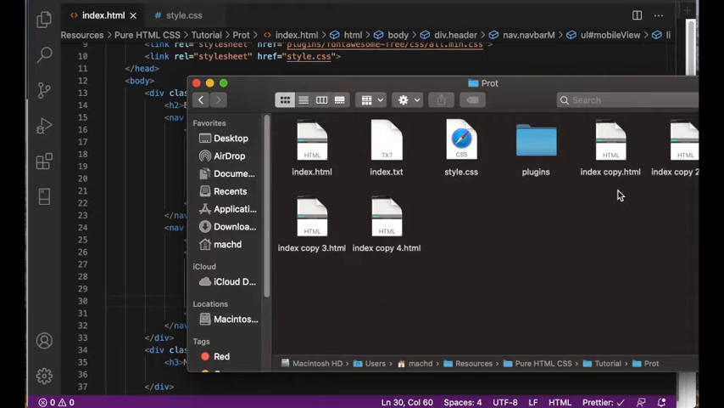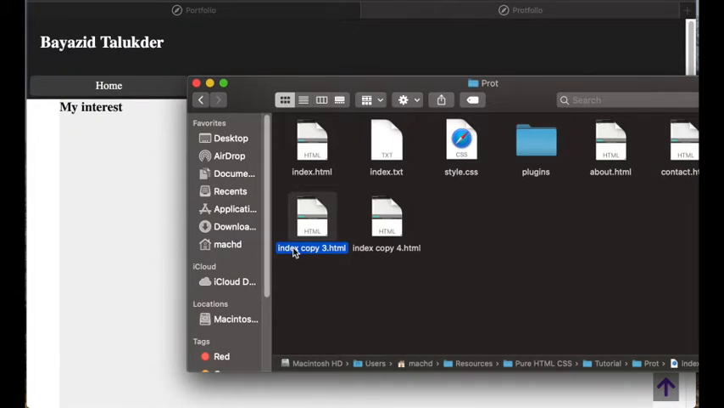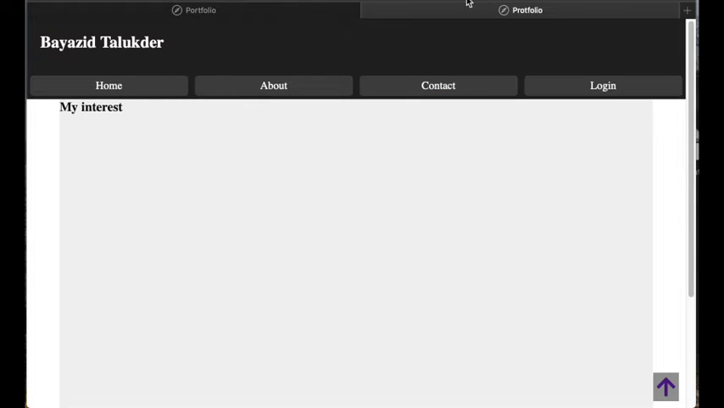Now I have the other pages, so let me rename them first. So it is about.html, then contact.html, then login.html, then finally register.html. Okay, just for now. If I refresh it, all of you can see that all the pages have the same content.